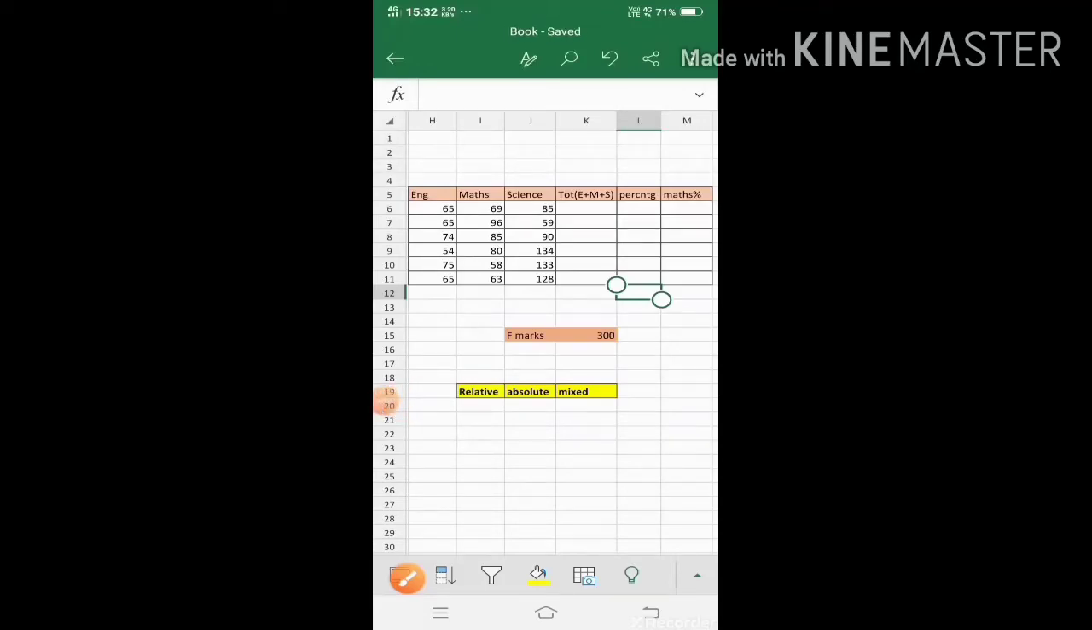Hello everyone. In today's class I am going to discuss cell references. There are different types of cell references: number one is relative cell reference, then absolute cell reference, and then mixed cell reference. All three types I will discuss in today's class. So the first one is relative cell reference.